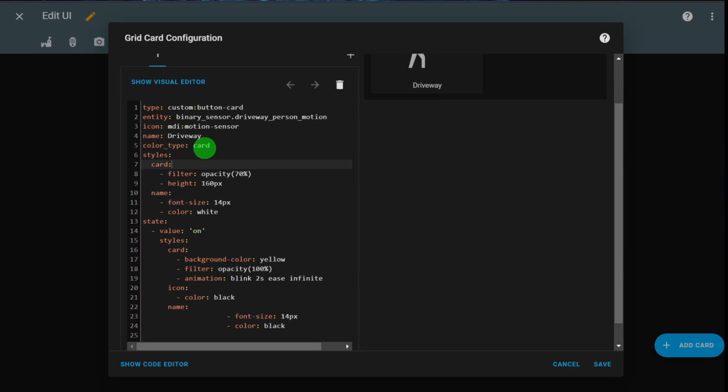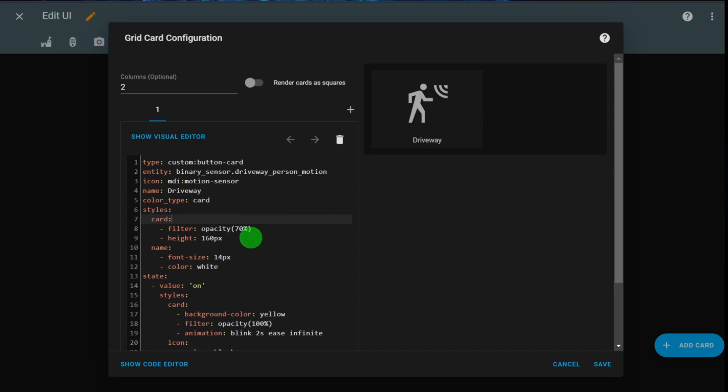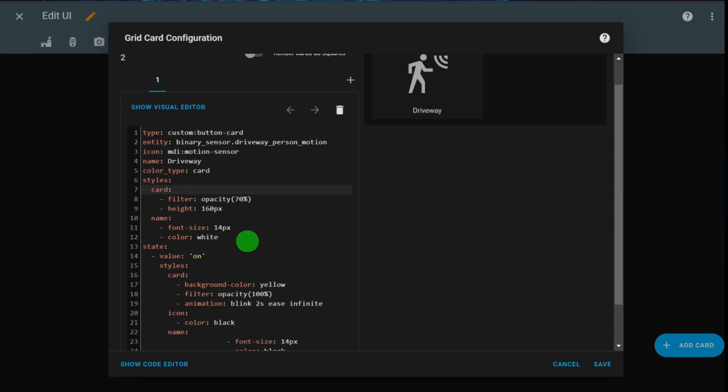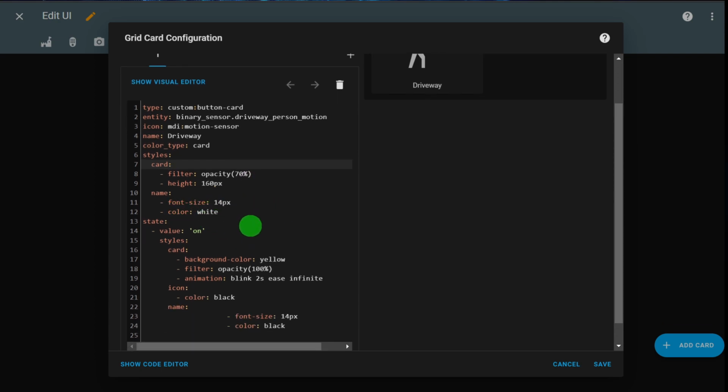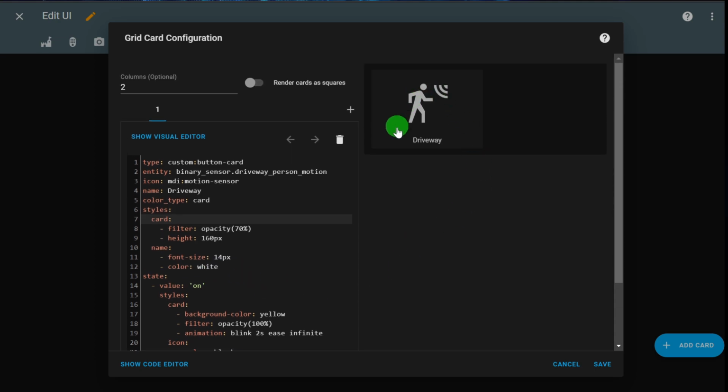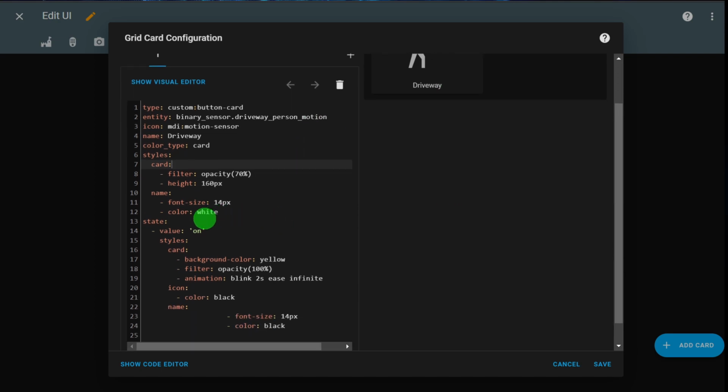The color type I just said is a whole card. It's going to make the whole card change colors. Starting with an opacity of 70%, it just kind of dims it down a little bit so it's back out of the way in my visual spectrum. And then the height, I make it 160 pixels. I've done that on the dashboard that I showed you a minute ago because it fits in there just perfectly. The name font size is 14 pixels, and the color is white. So this looks kind of grayish, but it's because the opacity is 70%. It would be a whiter color if it was 100% opacity. So that's the card as it's statically set.